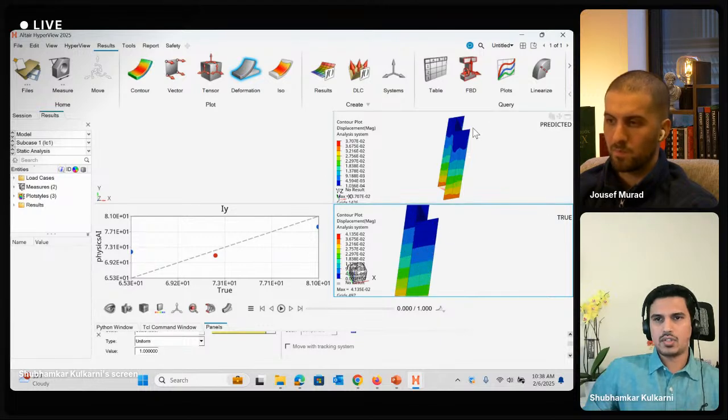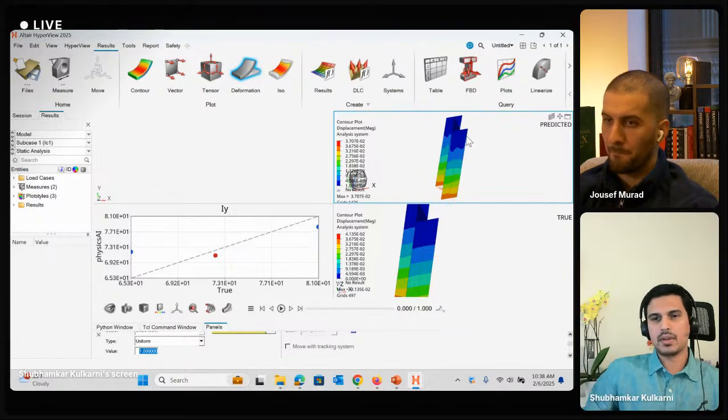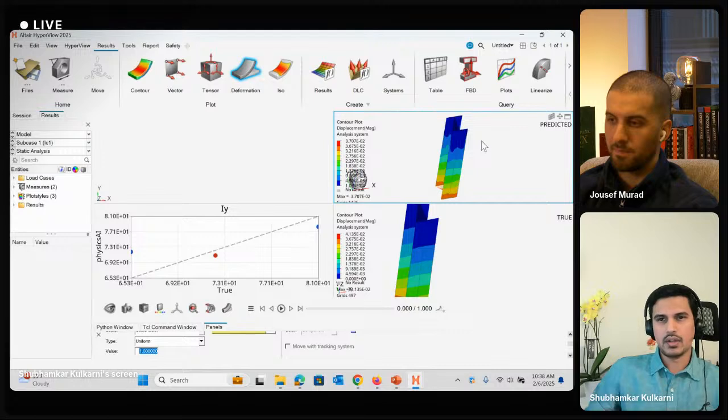So you can see that the predicted results are not too shabby, but they're not good enough, right? Clearly, and this is what we expected. The model is a very quickly trained model. It's not going to be very accurate. And the field results, true versus predicted, are shown on the right hand side.